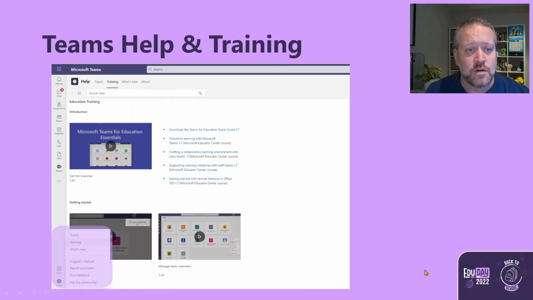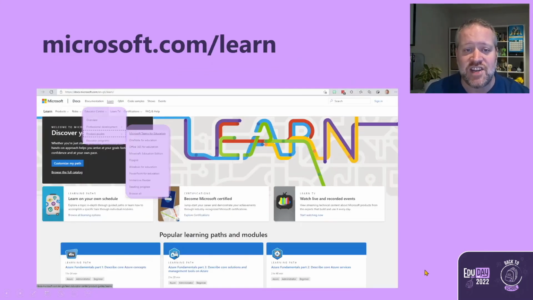Now, Microsoft has also put together an educator center as part of its Microsoft Learn platform. If you go to microsoft.com/learn, you'll find all sorts of information on coding, on administration, on using tools for teaching and learning. But there's a special center especially for educators. So if you go to microsoft.com/learn and then click on Educator Center, you'll find professional learning, product guides, all sorts of information specifically for educators.